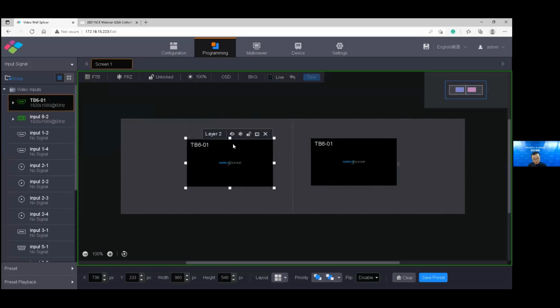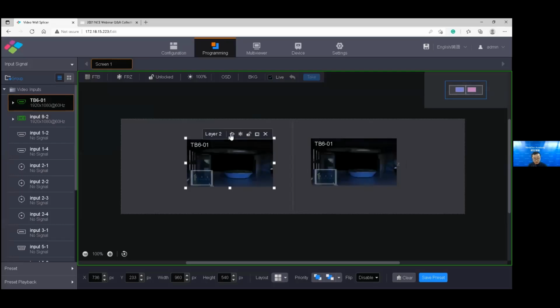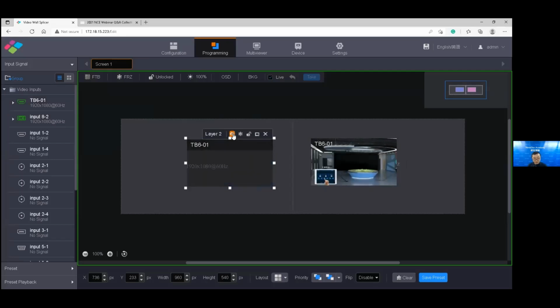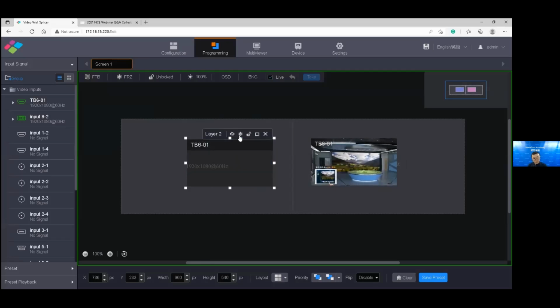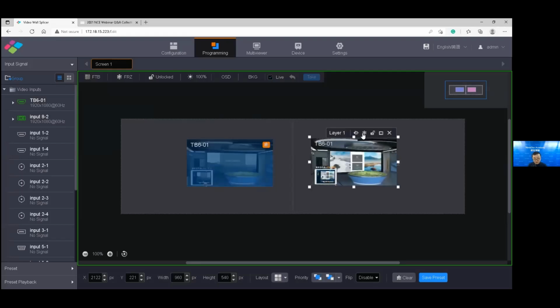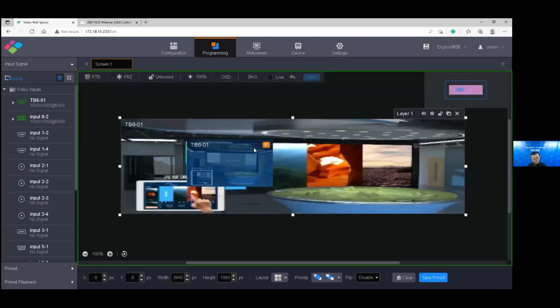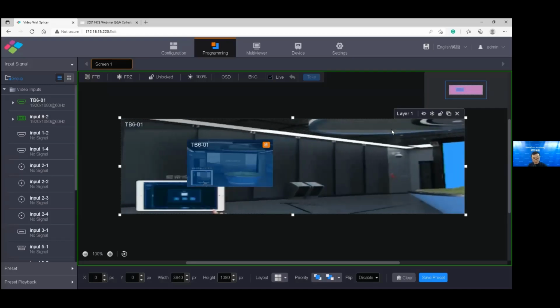And we also have some other options here, such as this one, which is just hidden. And this one is freeze, so this one will freeze the image like this. And also we have lock and make it full screen like this. So yeah, it's just going to be full screen.